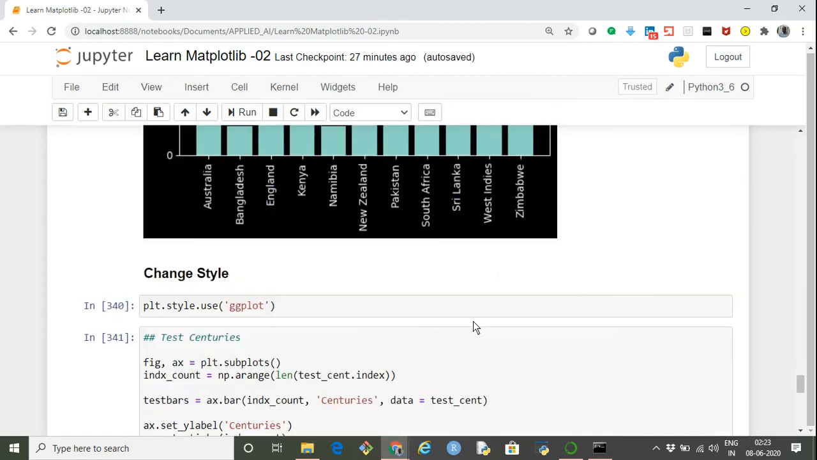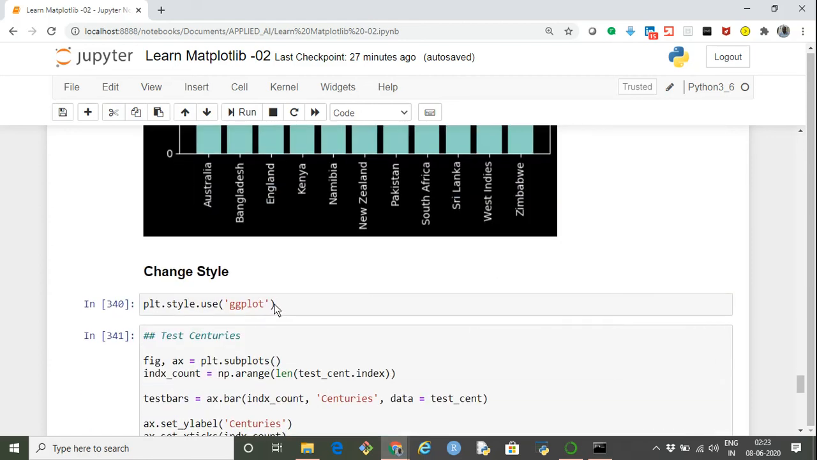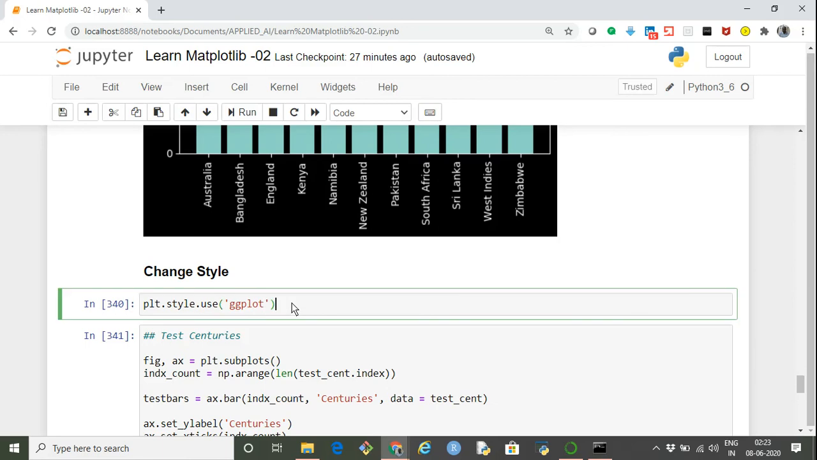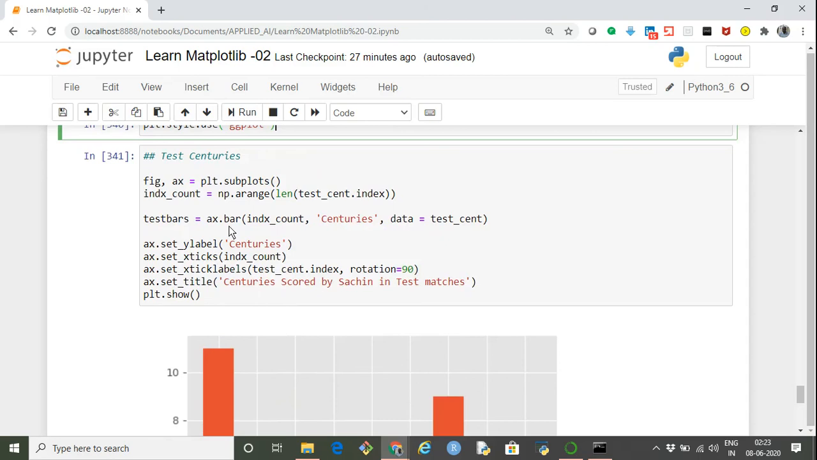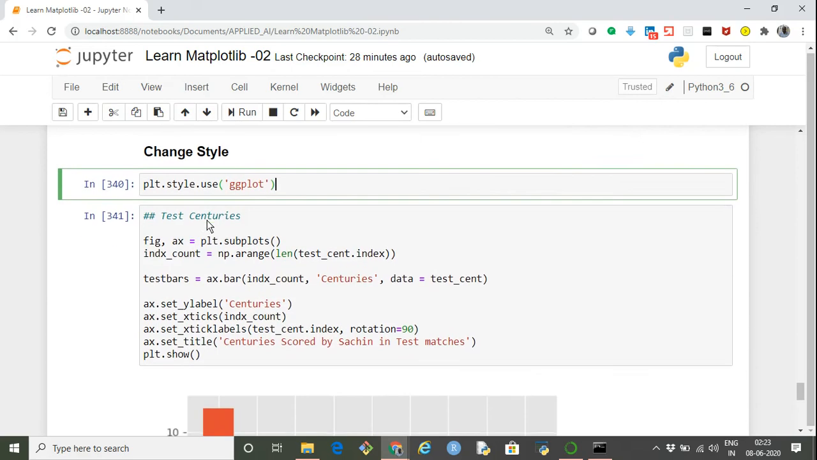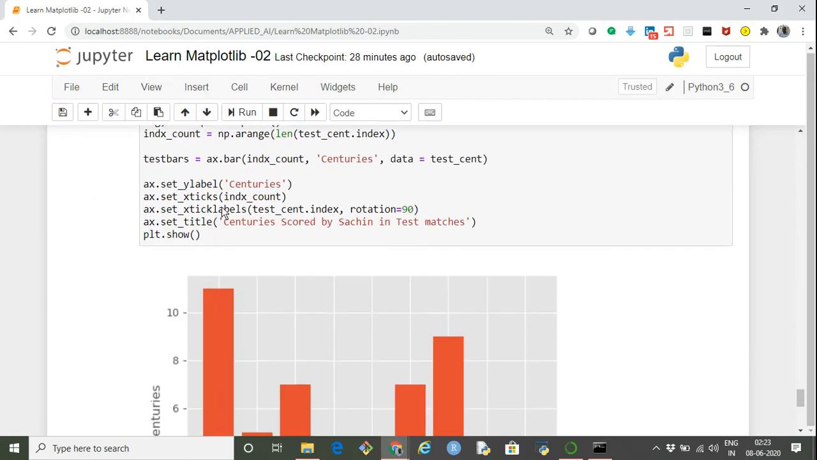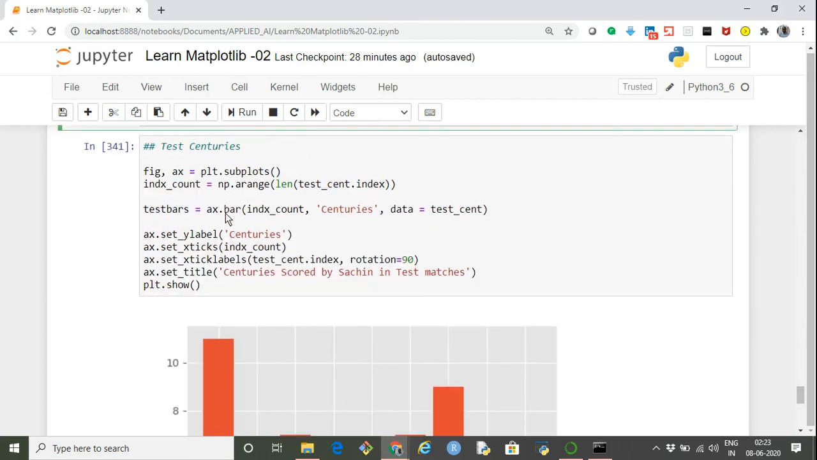Now, if I set the style of the chart to, let's say, ggplot, we do the same sort of plotting for the test centuries, that is, the number of centuries scored by Sachin in his test career against different countries. The logic is more or less the same. It's just that the data frame is different this time. Instead of ODI century, we are using test century, and then we are plotting it.